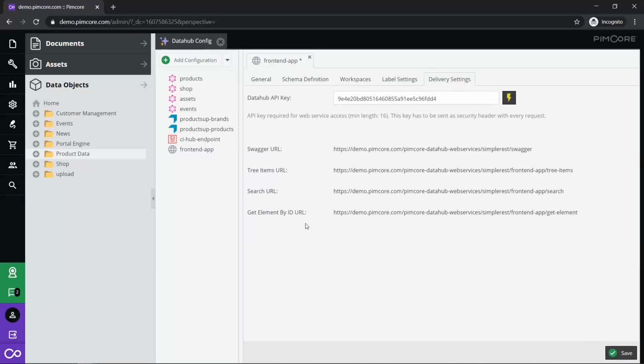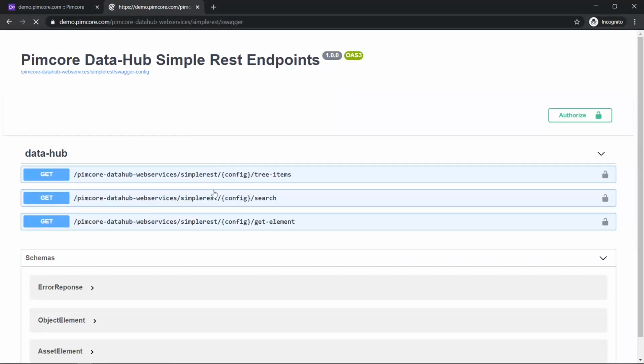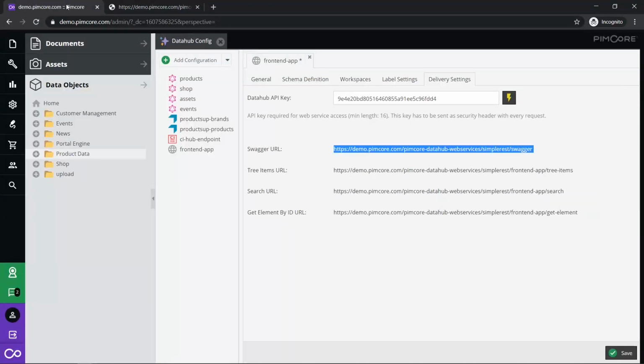This REST API then has 3 calls available: this tree item call, this search call, and a get element by ID call. And in addition to these 3 calls, we also have a Swagger UI available where we can open the endpoint and test it right away, so we can see what we have configured, what data is returned, and so we get a good test possibility for the endpoint.